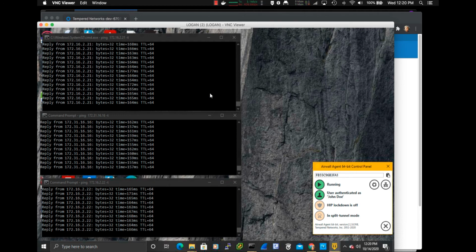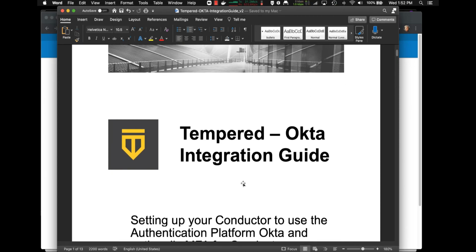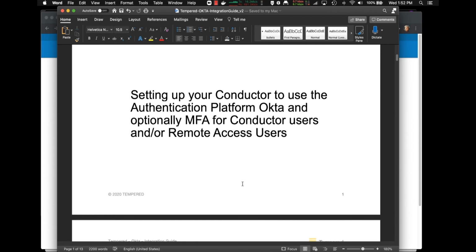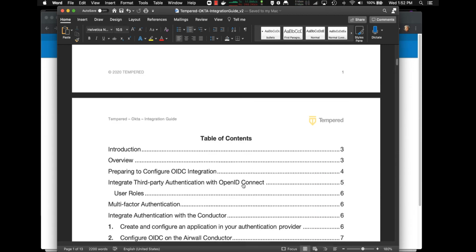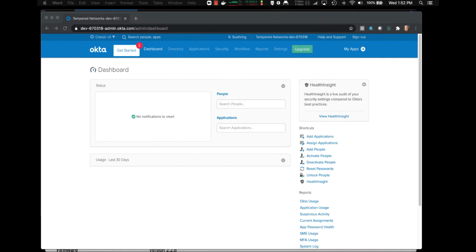Next, let's take a look at how all of this gets set up, both in Okta and in the conductor. As a reminder, there's also a tempered Okta integration guide, and this guide also goes through step-by-step how to configure things in both Okta and the conductor.